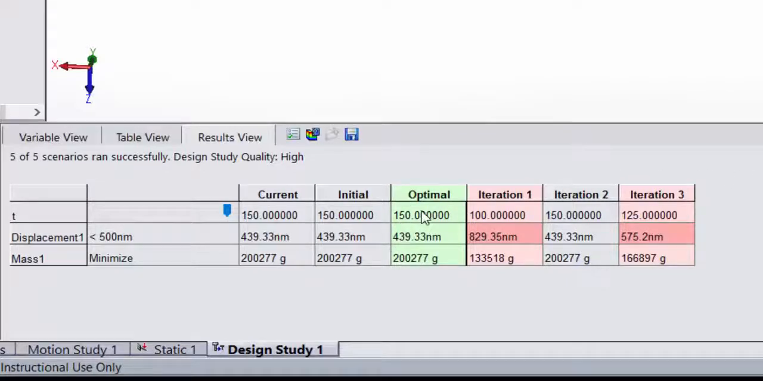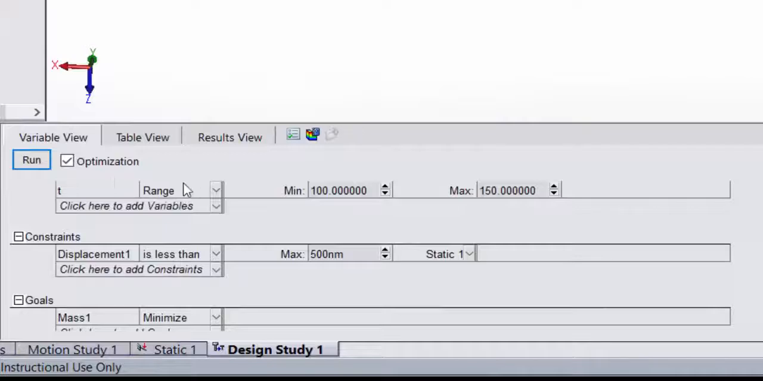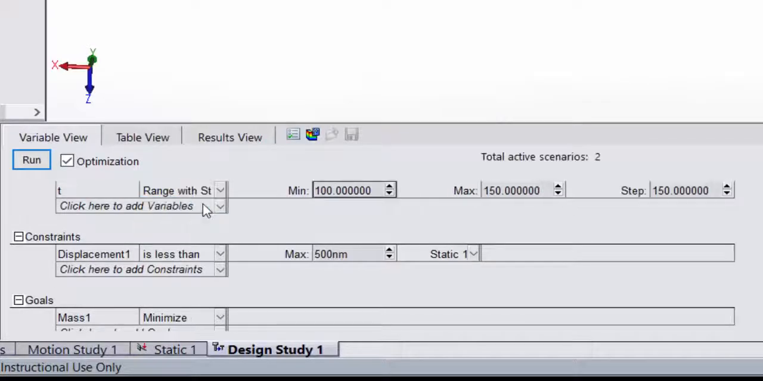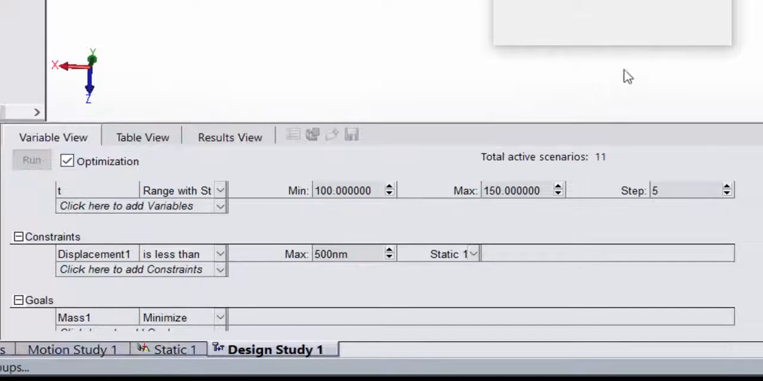We note that we still have the same value as before, 150 being determined as the optimal value. This is where you may need to use some judgment. For example, if I were to go to the variable view again, I can now run a range with step value that goes from, in this case, 100 to 150 in a very small step size, perhaps a step size of 5. If I were then to rerun this, we'll now have 13 scenarios that will be run.